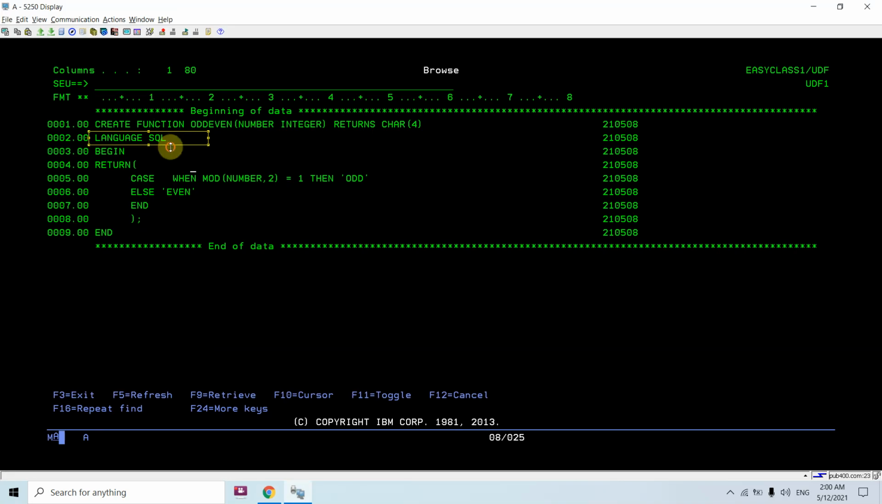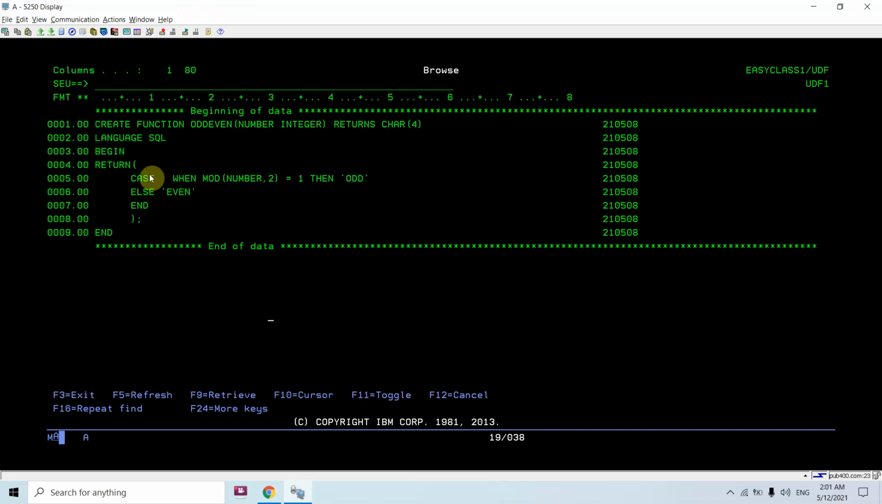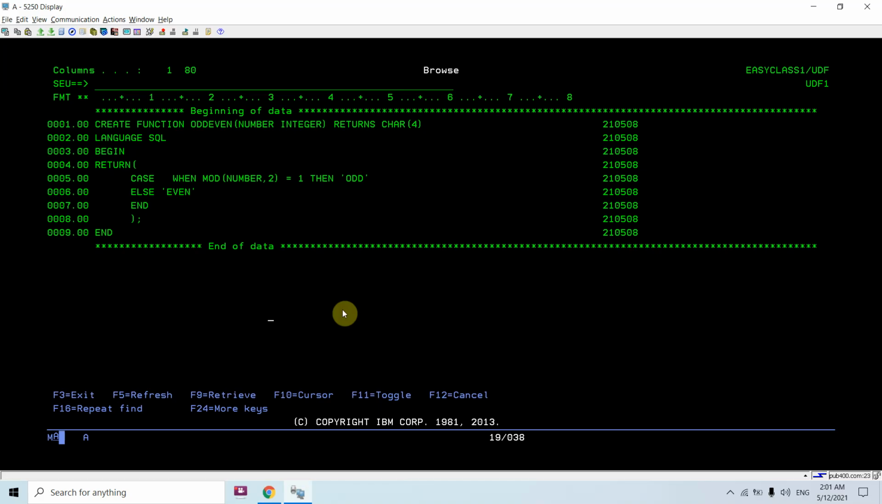Then there comes SPECIFIC NAME. You can see here I didn't use the specific name. Then you can see only the routine body is here, which is the SQL routine body, where we basically write the SQL queries or the logic. That comes last. But before that we have two things, function properties and the generation options. In function properties I mentioned LANGUAGE SQL is used. We can also specify the specific name.